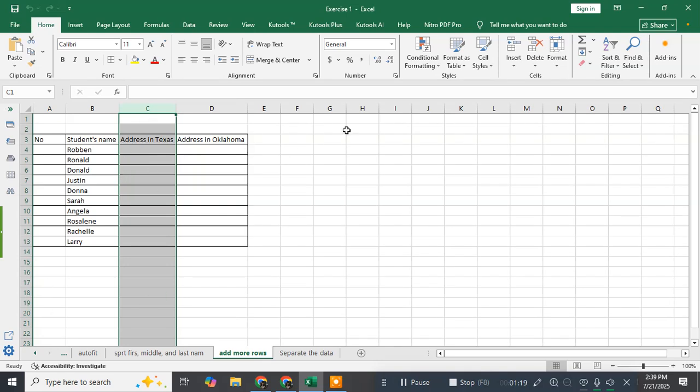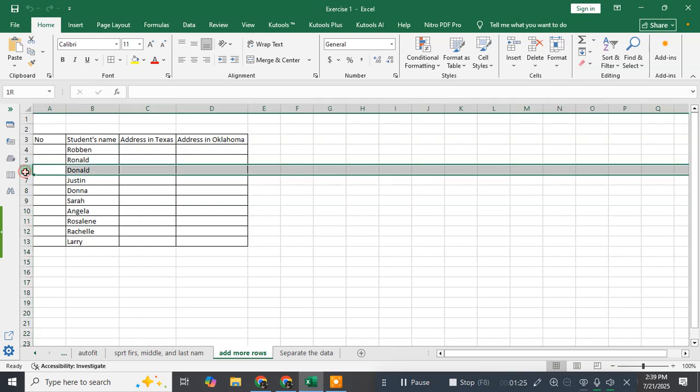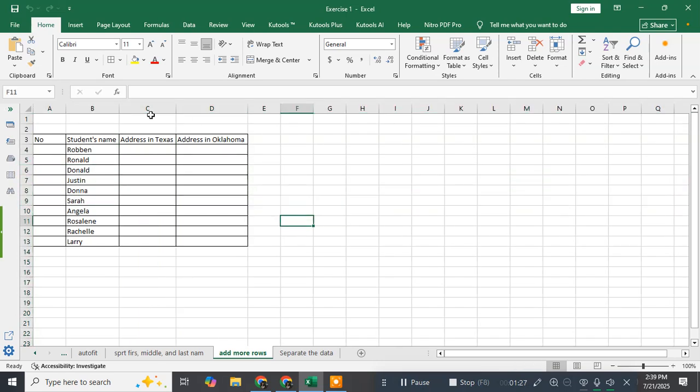Don't worry, because this video will show you how to add multiple columns or also multiple rows in seconds in Microsoft Excel. Let's get started. Let's say I will start from column C here.